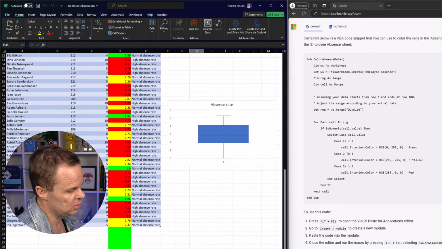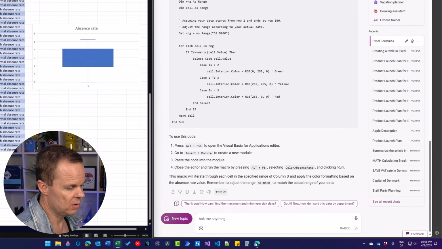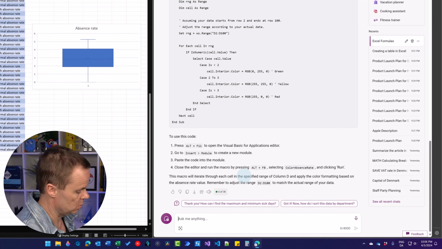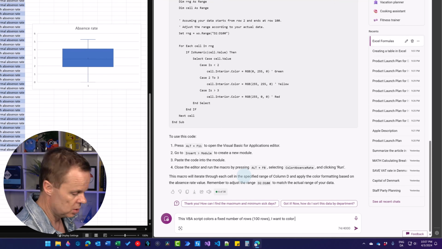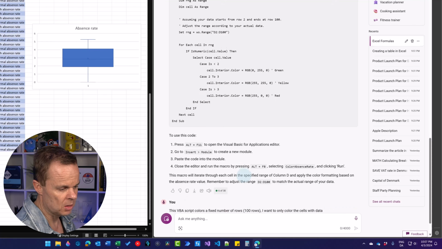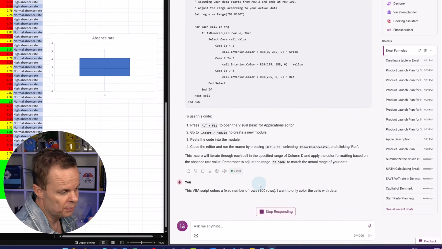Here, it took a little bit too long. We can easily fix that. So what I want to do here, you can see that it's fixed to D100. So when I find out of this, then I will say that this VBA, I just use my own words, this VBA script colors a fixed number of rows, 100 rows. I want to only color the cells with data. So now it will update the script, and we can use that instead.